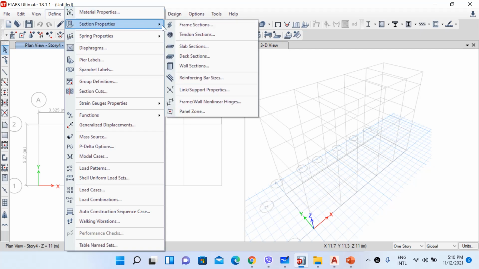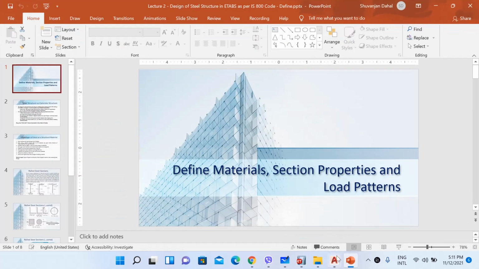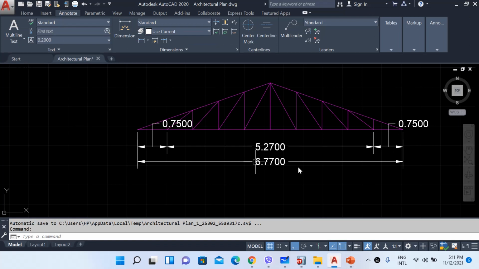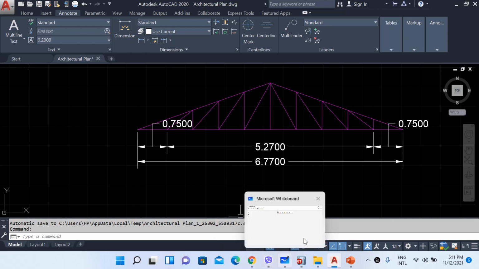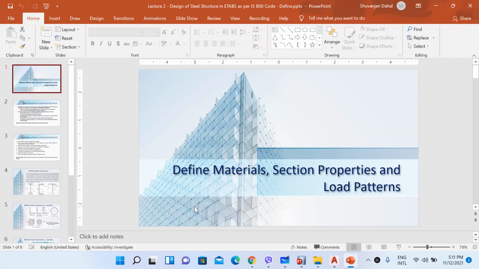So after defining material, let's go to defining section properties. Go to define section properties and frame section. So in this definition of section property, first let us define some section properties for our truss elements here, for these elements that form our truss. Okay, consider that we will be using our tube elements, that means round hollow elements for our truss. So our round hollow elements are represented by the letters ISNB. You may know this, ISNB.